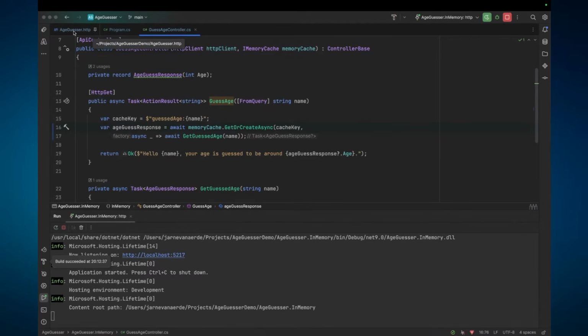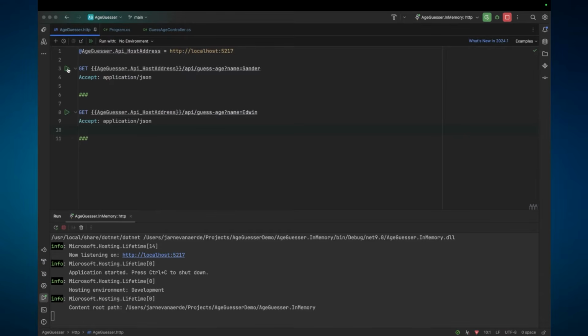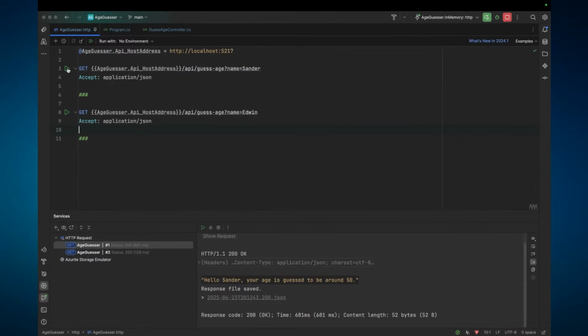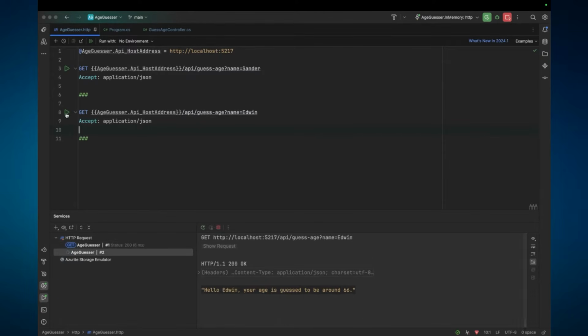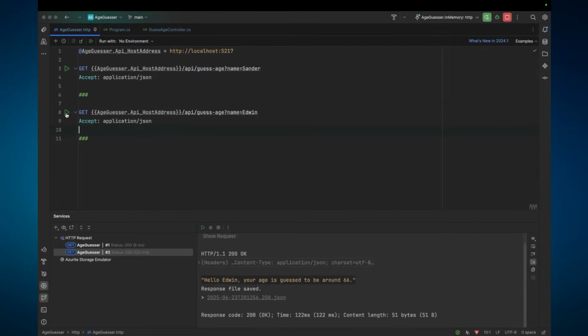So let's give that a second to spin up. There we go. Now if I were to call your API again, Sander, it's still warming up, so 681 milliseconds, but now if I call it again, 6 milliseconds. So that's already quite a lot faster. Same with yours, Edwin. Here, 122 milliseconds, and now 4 milliseconds. So that's very quickly an easy way on how you could set up an in-memory cache.